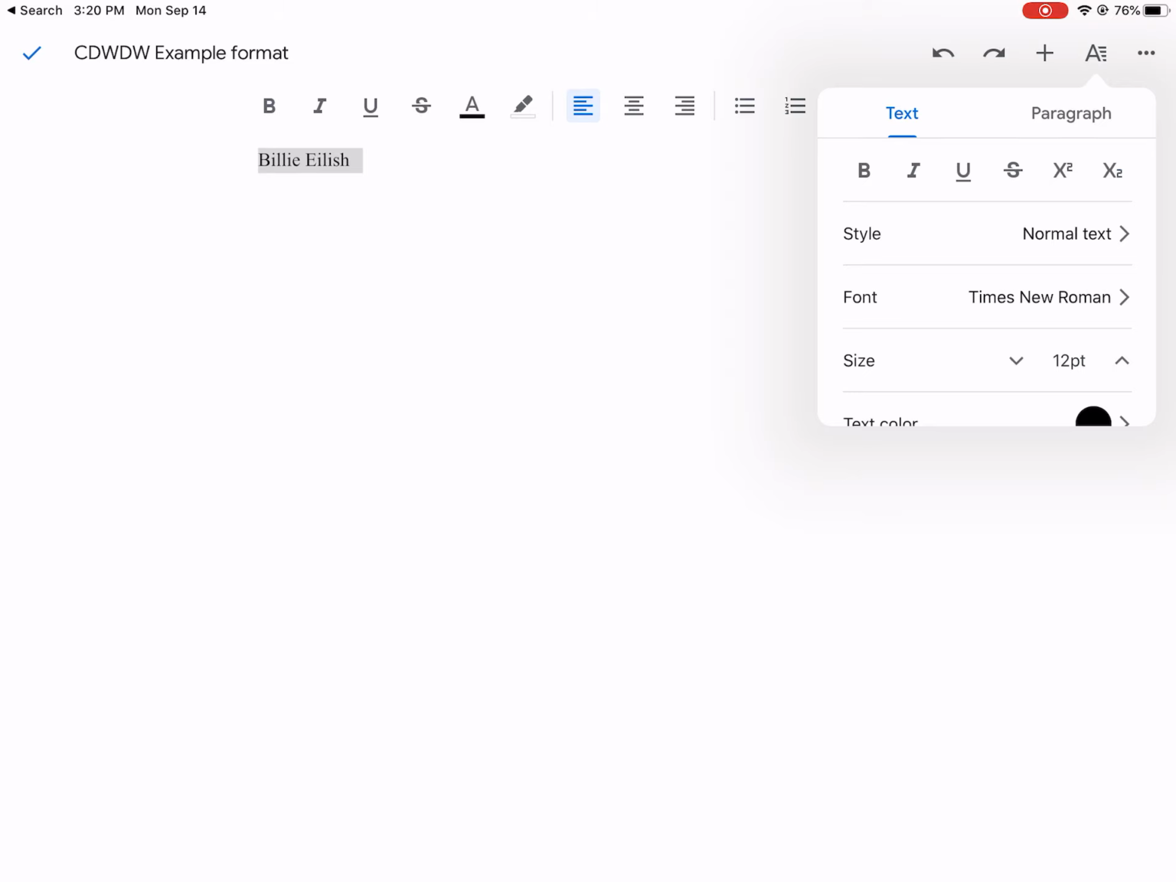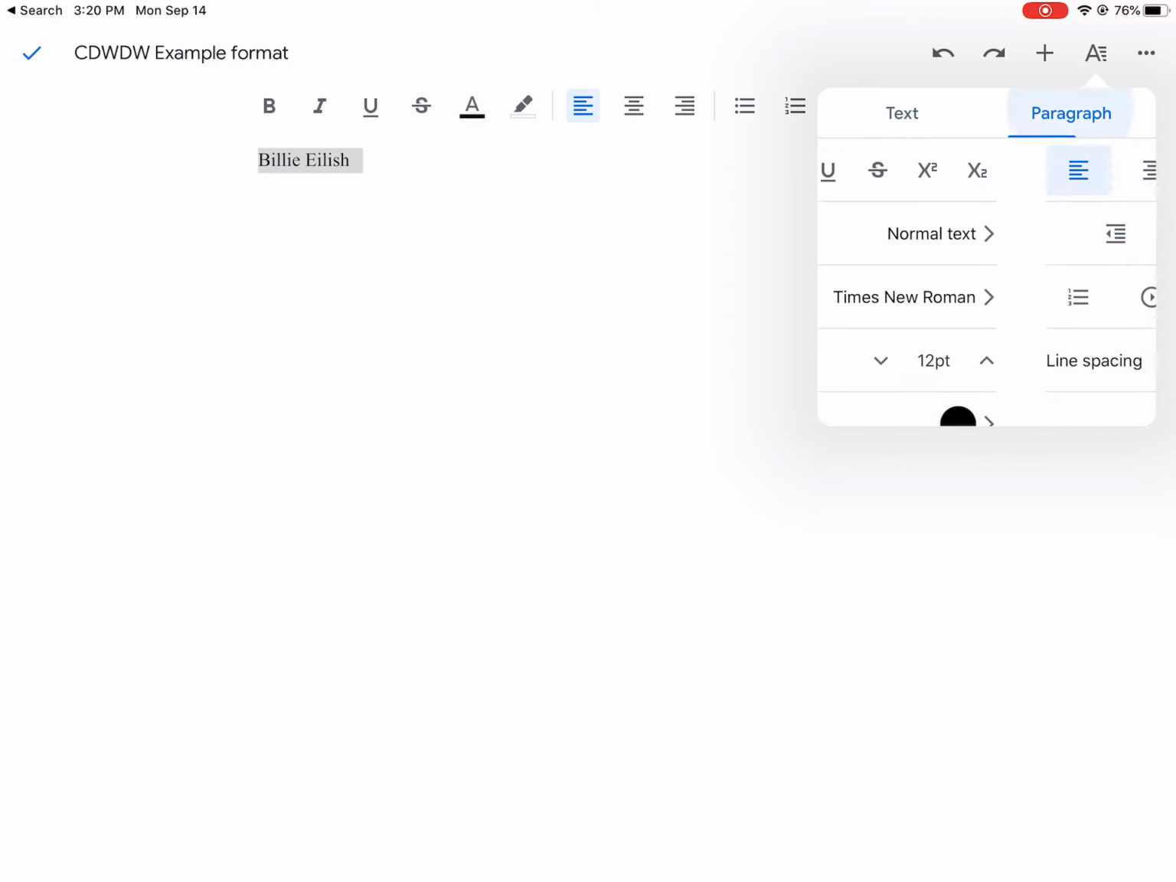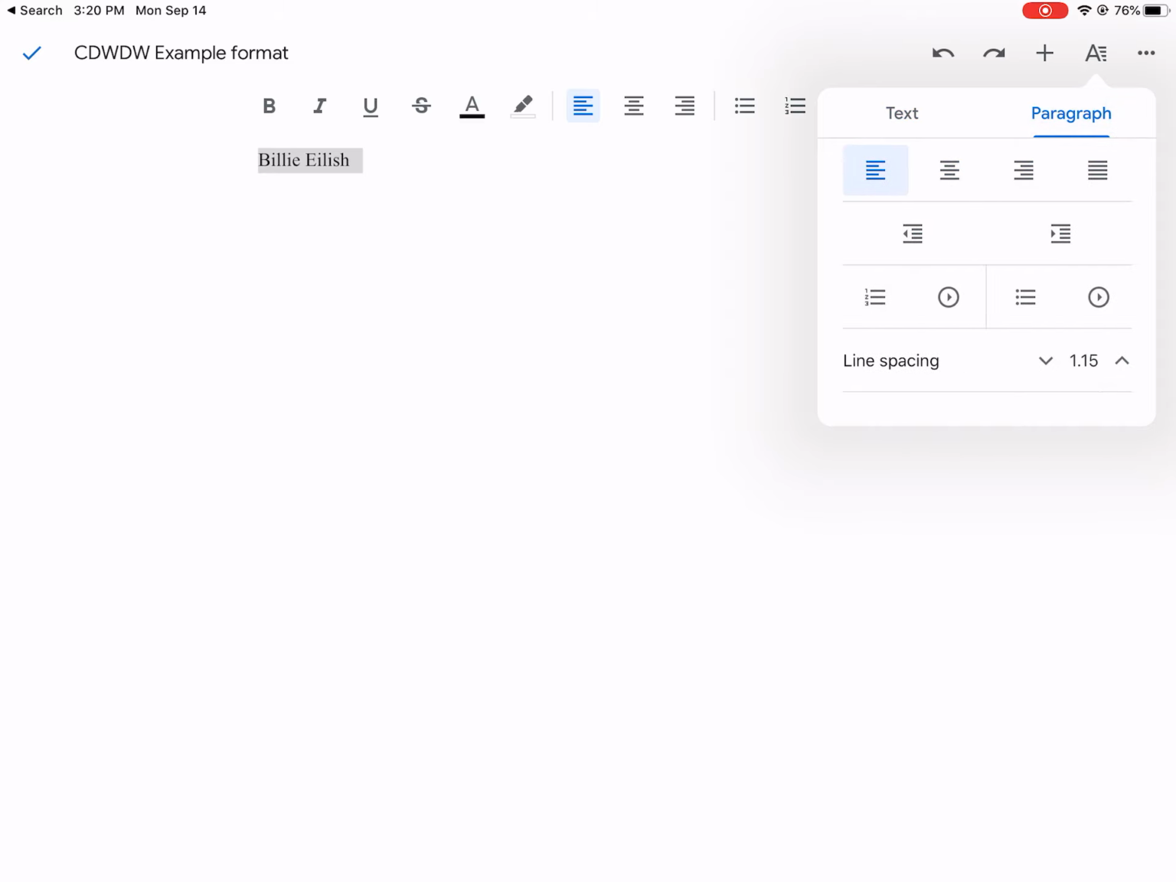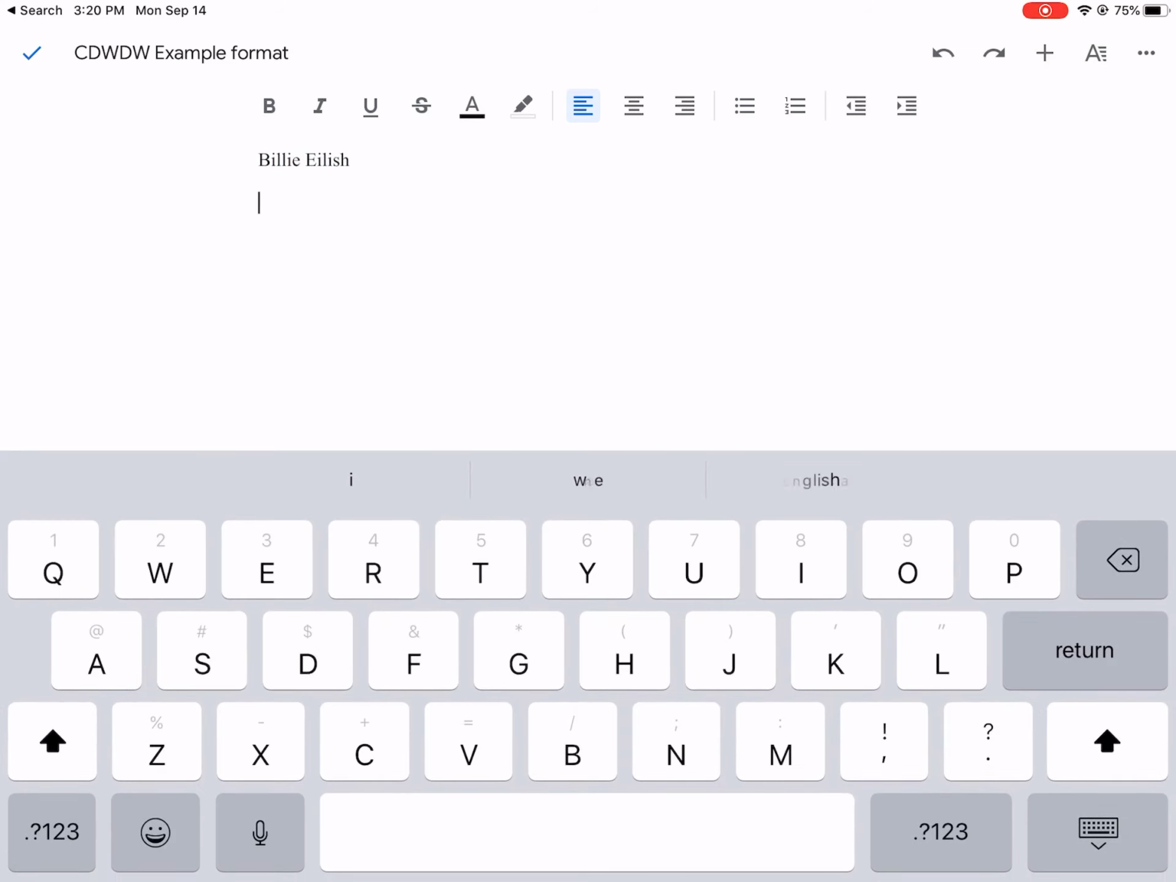Stay in the letter A box because now we need to go into paragraphs. So next to text, you'll see paragraph. So click paragraph. And next to line spacing, go up arrow to number 2. And now you have double spacing. And that's all in the letter A. So you can click out, click next to your name, click enter, and there you go, one step down.